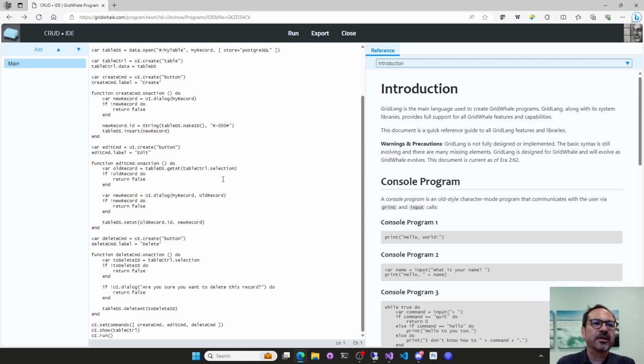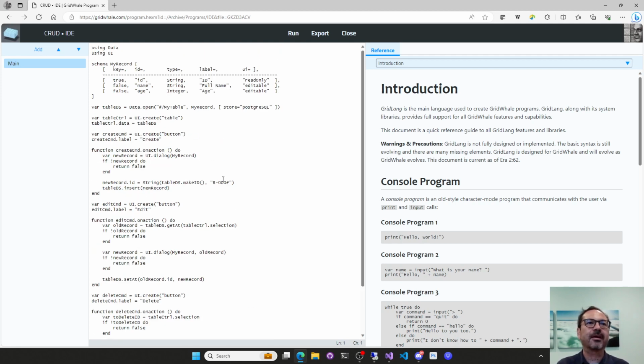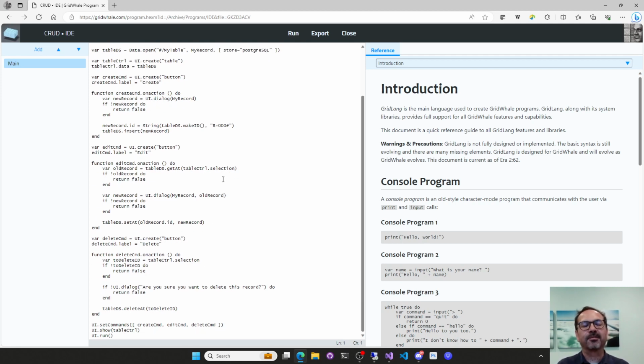I mean, this is real code, so I can do whatever I want. Any kind of custom logic I want to do in terms of creating or deleting records, I can just do all in here. So even though it's very simple, it's also very, very powerful. You can do whatever you want just as long as you write some code. So to me, that's the magic of GridWhale. It's an integrated system that makes it really easy to do these things, but because it's real code, it's very, very powerful.